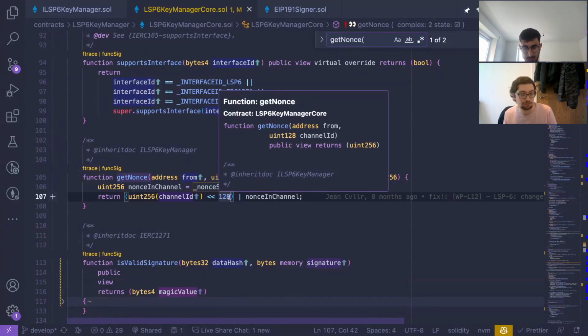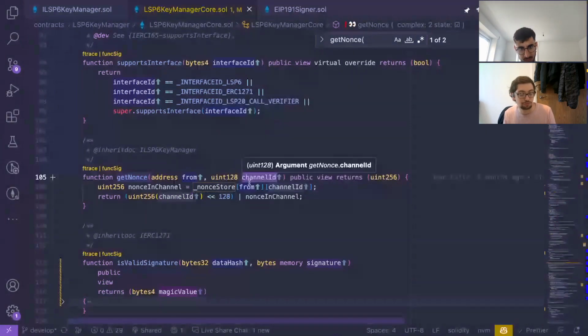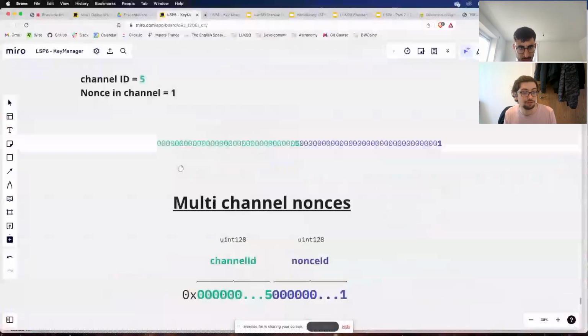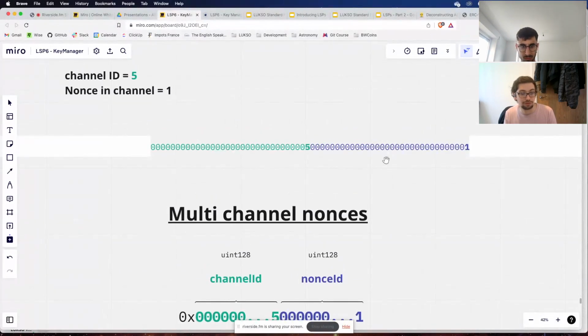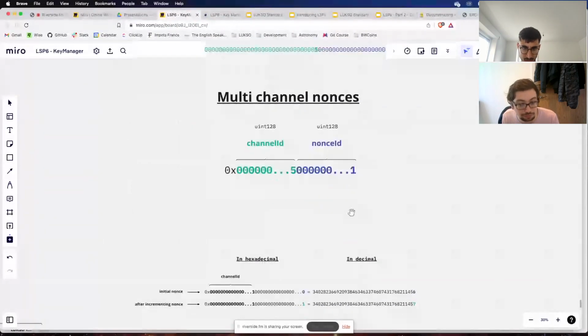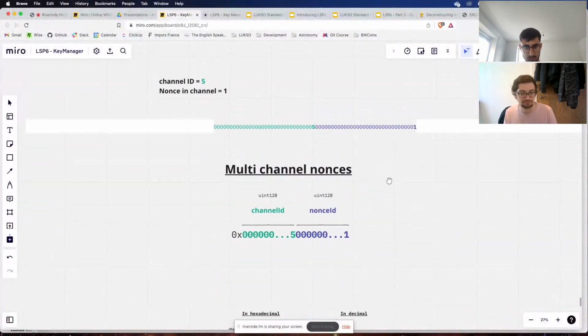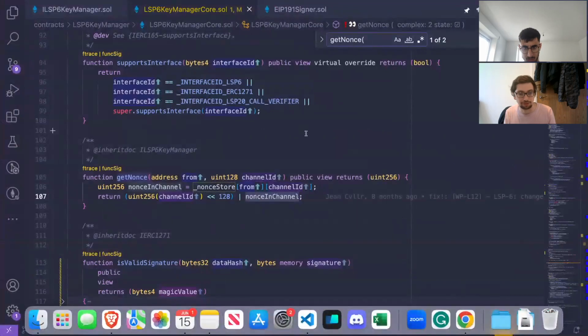So we get the channel ID, which is basically a uint128. We flip it on the left side, and then on the right side we put the nonce that we recovered. And so we end up with something that looks like this. So let's say you want to execute a transaction on channel 5. You read the nonce at channel 5, and you're going to pack on the left side the channel ID, and on the right side the nonce. So it's the concatenation of these two elements here. Does that make sense? In general, this part on multi-channel nonce is a bit complex. So I don't know if I explained clearly.